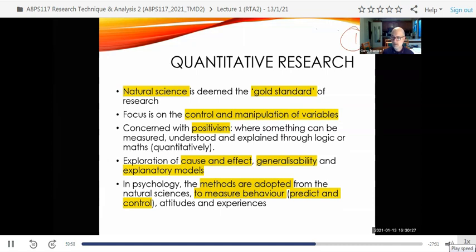So for the cause and effect elements of quantitative research, it's larger samples of people, so you can generalize to a population. It's just like the quantitative analysis approaches we talked about in research technique analysis 1, where large samples were involved in the questionnaires that were used as examples, for the data you had for that instance.